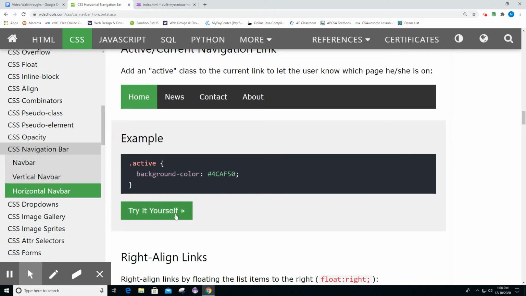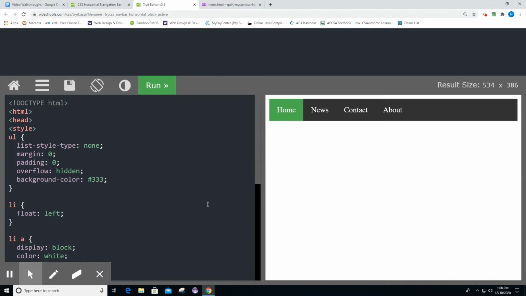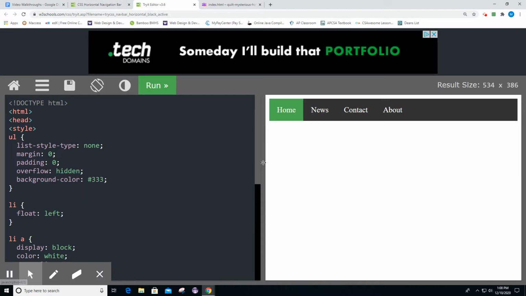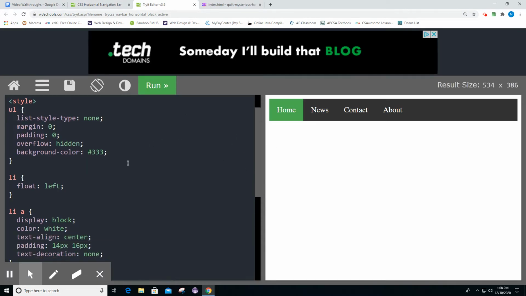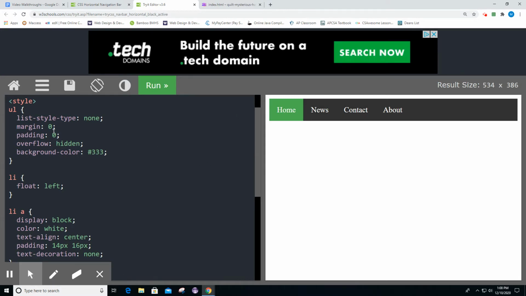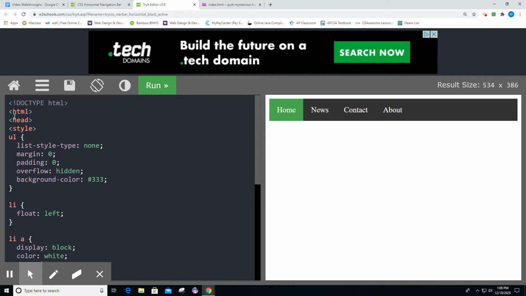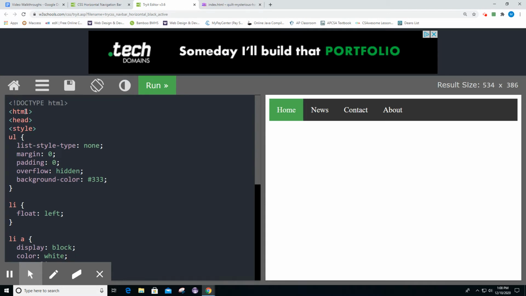So the first thing I'm going to do is click on Try It Yourself, and it takes me to a split screen version. Basically, it looks like a Glitch project, okay? On the right-hand side, we've got this. They've got everything inside of their quote-unquote index, that's over here on the left-hand side.